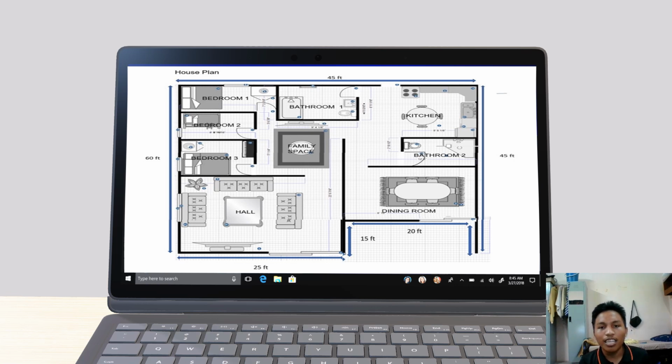The kitchen is connected with bathroom 1 and bathroom 2. So the family members that want to go to the toilet when cooking can reach there more easily.